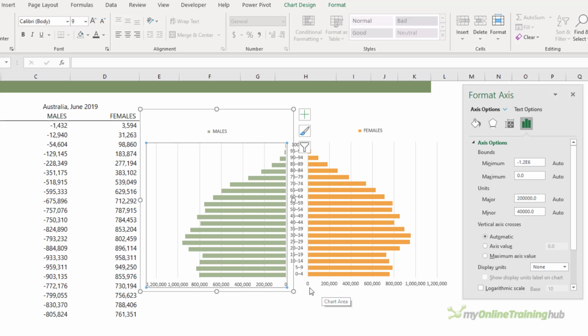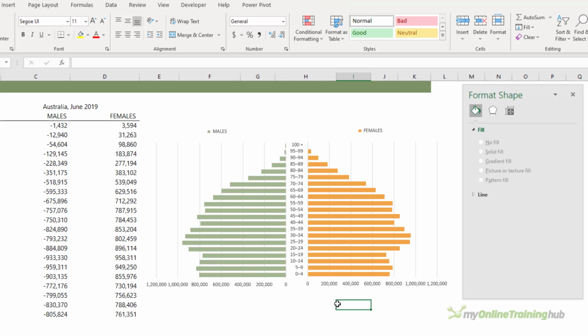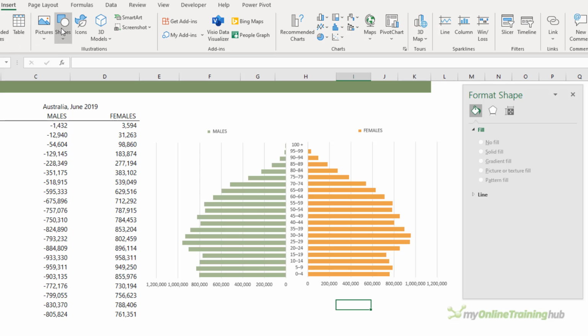If they're not the same, then you need to hard key the values to ensure they're the same. Otherwise, you can't compare like for like, and that's essential in making sure that your charts convey the true picture of the data. Lastly, let's insert a text box for the chart title.